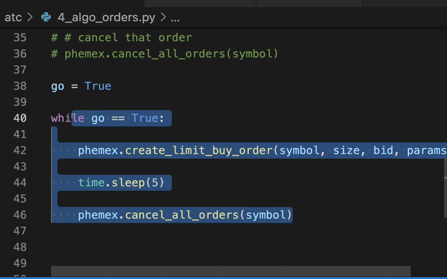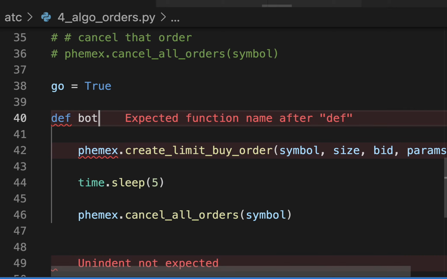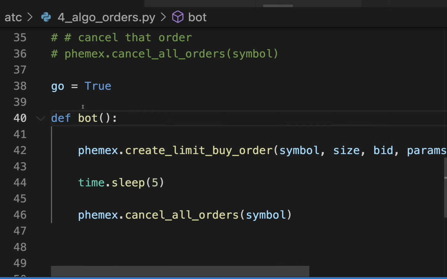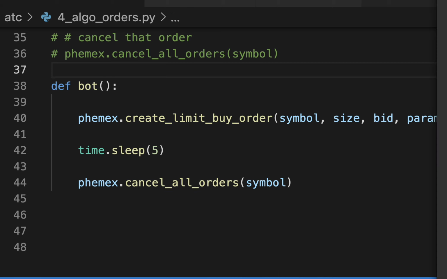And what else I want to show you here is I could say like, hey, let's make this a function. Let's call it our bot. And this is what I use a lot actually. I use it pretty much for all of my strategies.